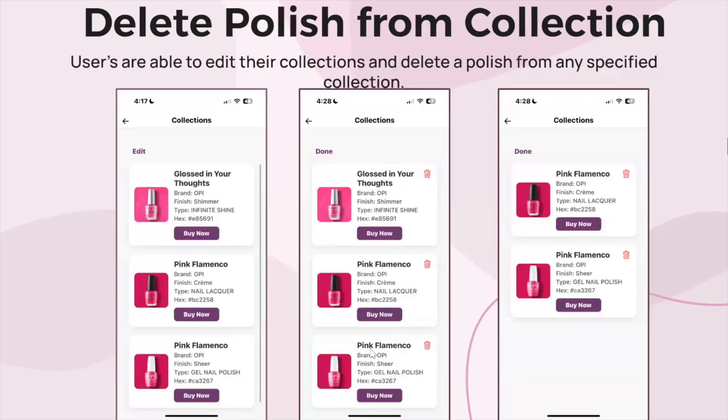And this is deleting polishes from a collection. So this is an example of a collection. I have a collection here with multiple nail polishes, and the user is able to delete any polishes they want. They can either delete everything or delete just a few.